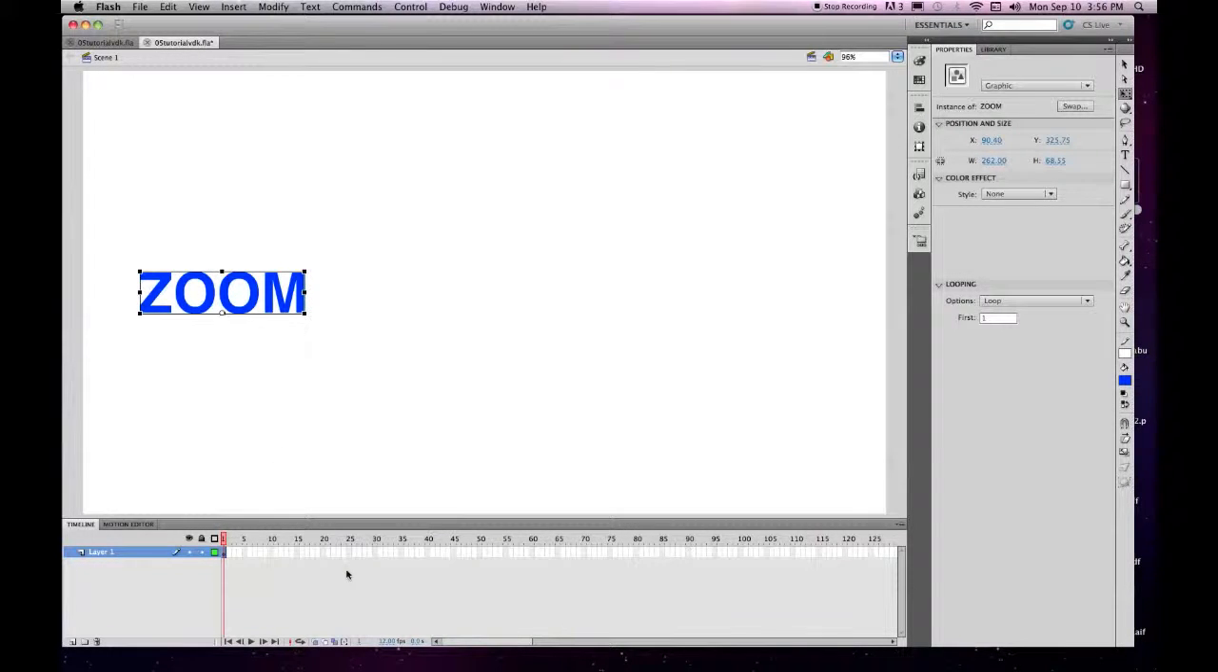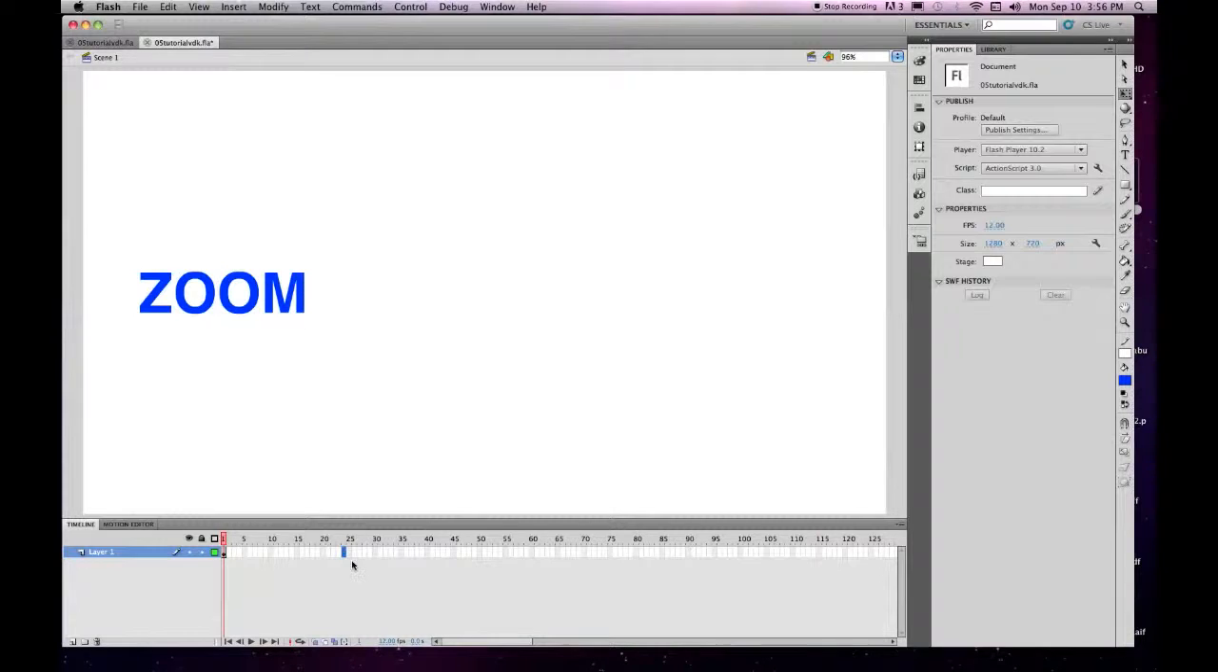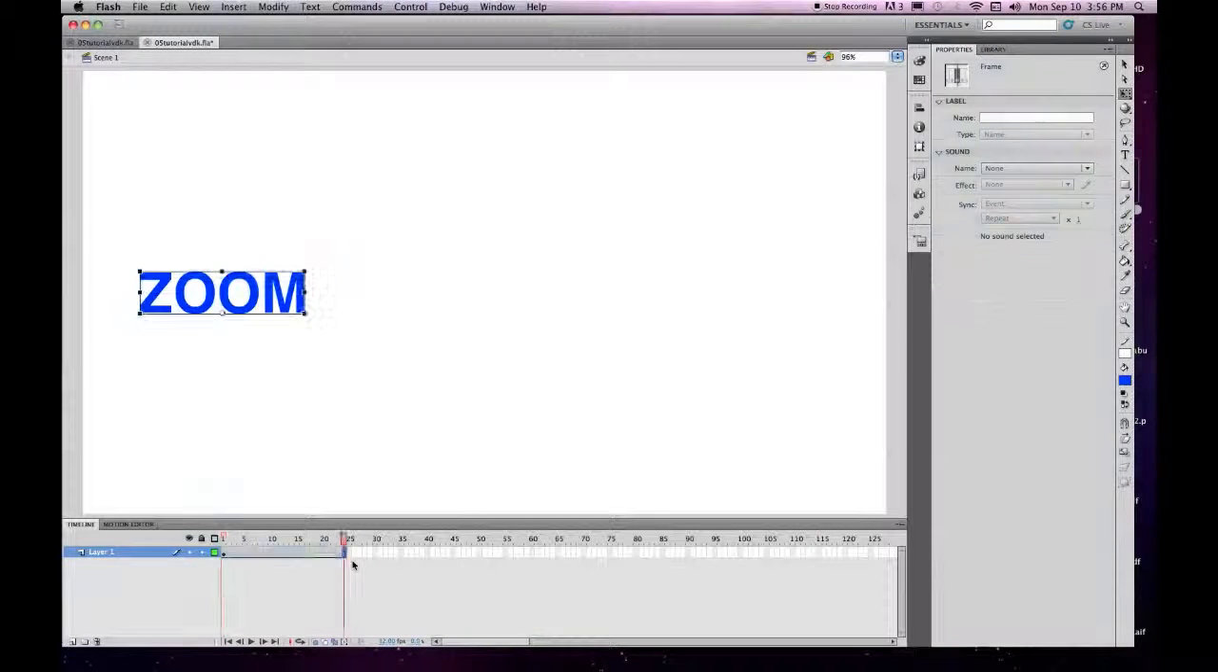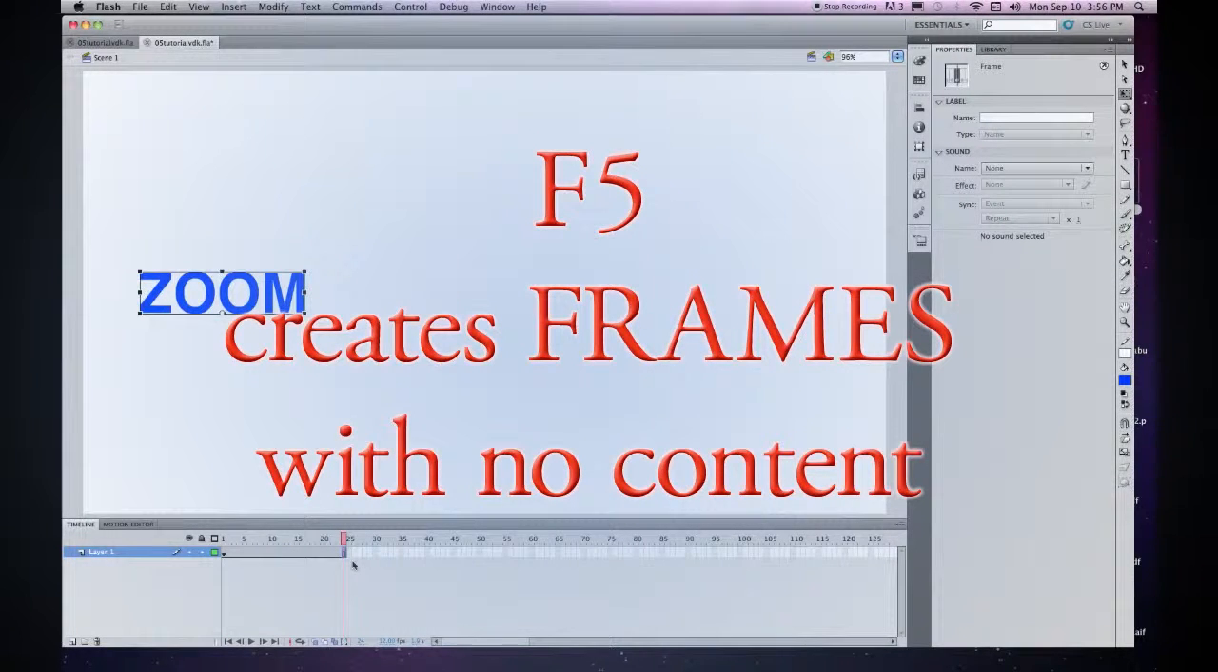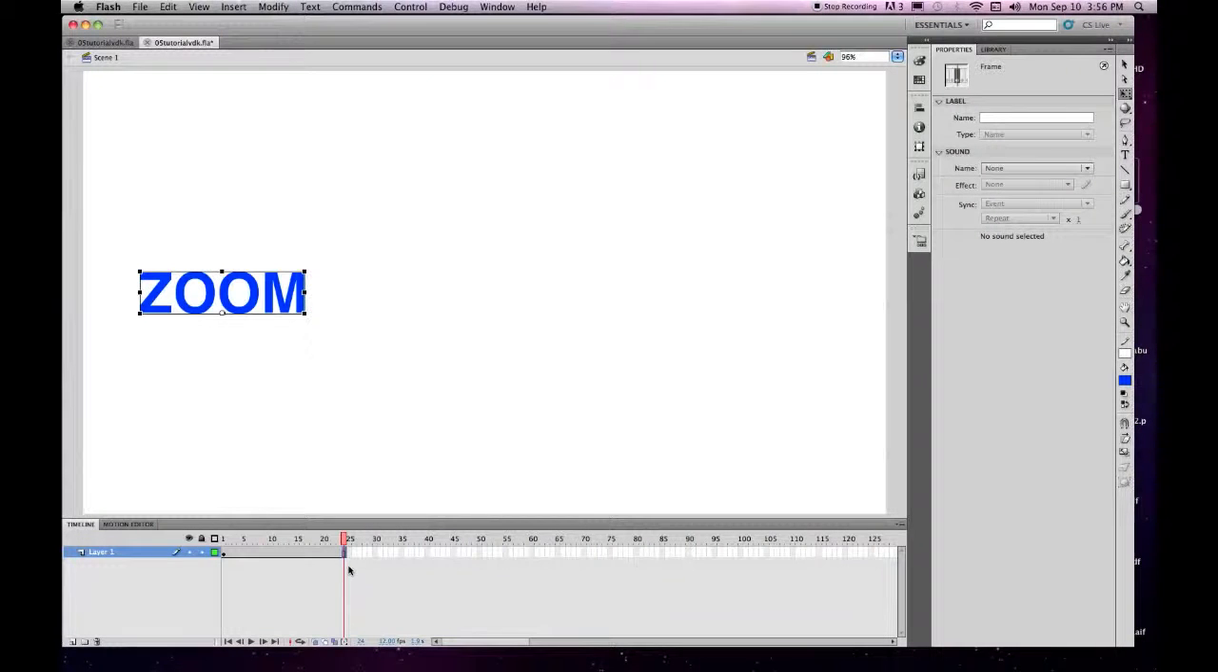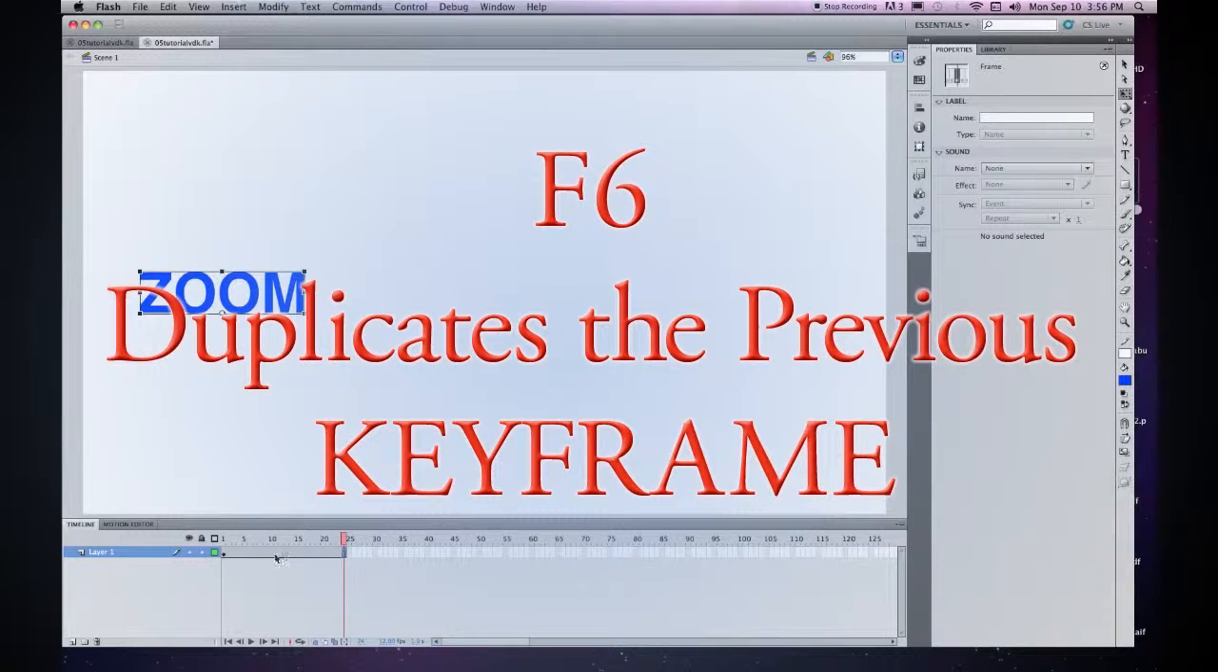Now on frame 24, I'm going to click down here on the timeline and press F5 to create a range of frames. On frame 12, I'm going to F6 to copy the keyframe.